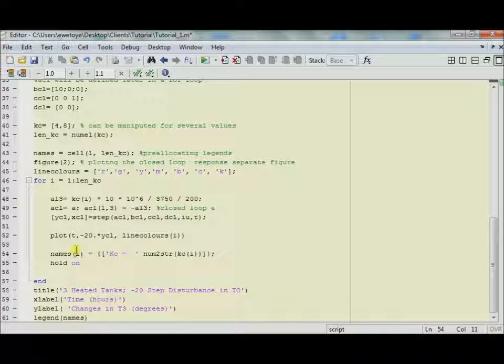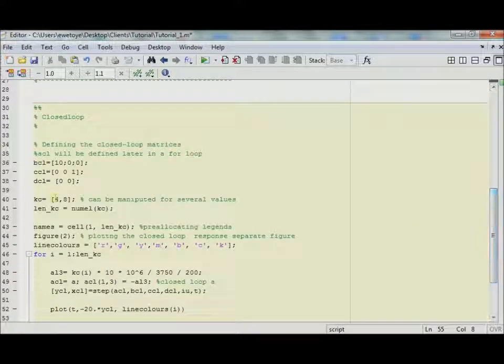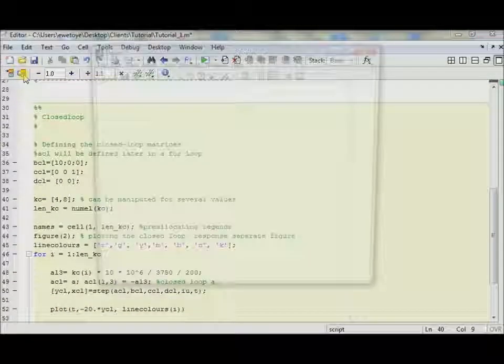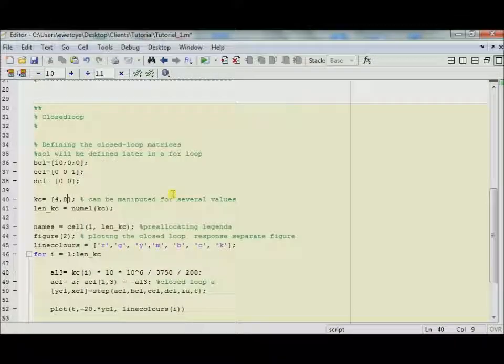The names of the legend are updated, and the hold on command is meant for plotting all the closed loop responses on the same figure 2 without erasing the previous one. The figure is then labeled appropriately. Now let's try 4 values of Kc, say 2, 5, 7, 11.